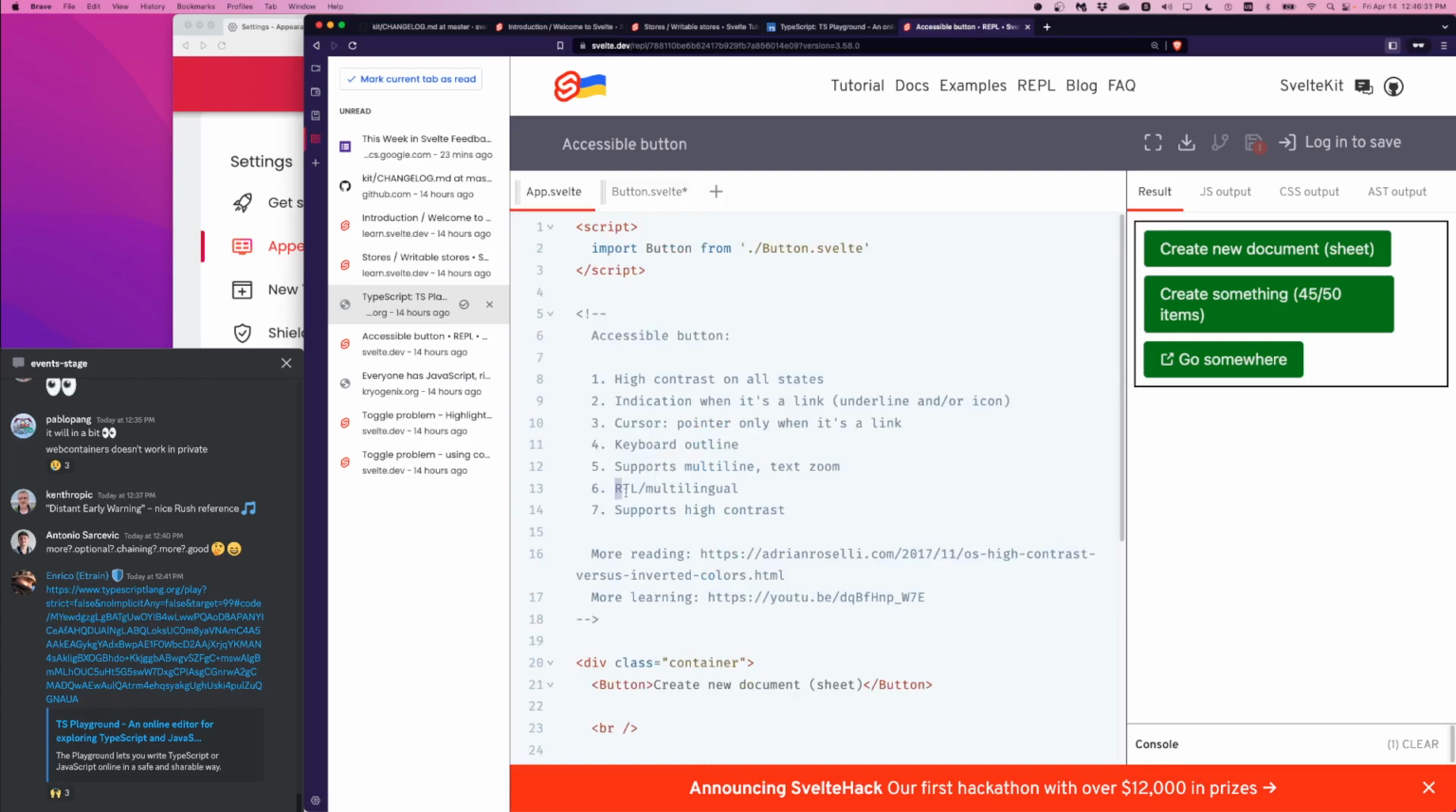Next is right to left and multilingual. I don't have a demonstration of that now, but I do want you to consider this. If you support multi-line, you're already doing a great job at supporting multilingual.